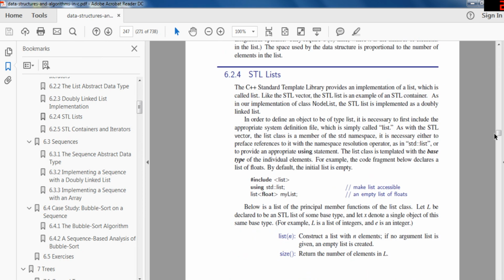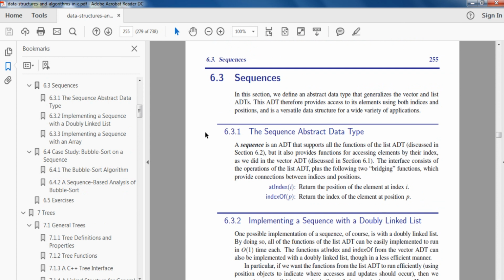Alright, let's talk about sequences. Alright guys, it's late at night, but I'm going to finish this video by talking about sequences and then bubble sort. Alright, so what are sequences?